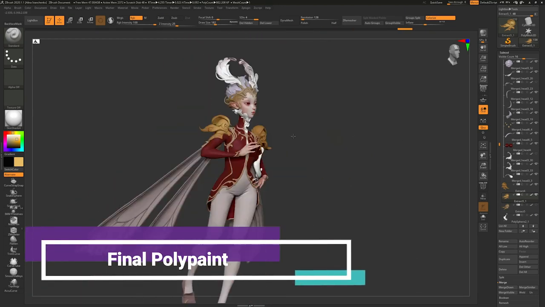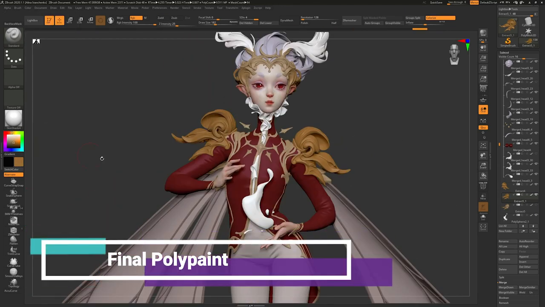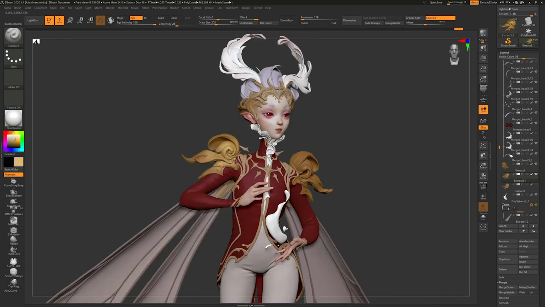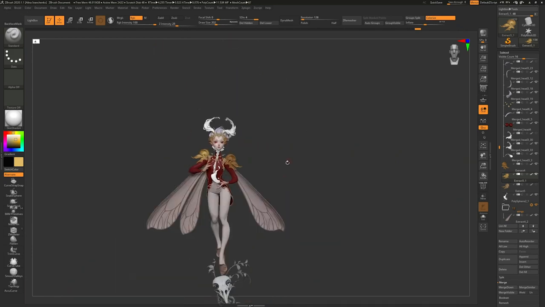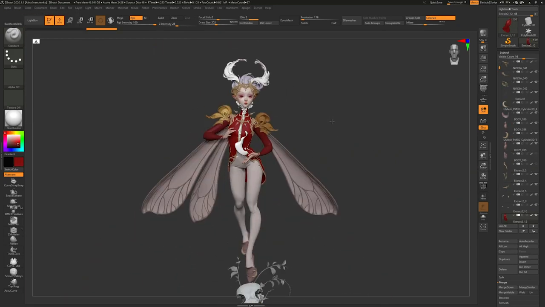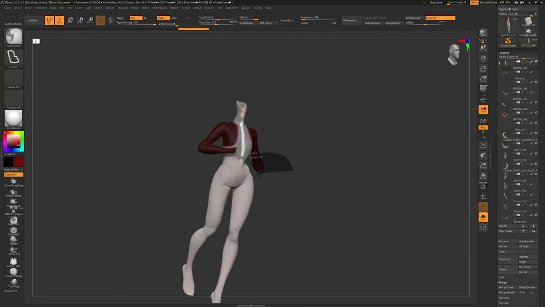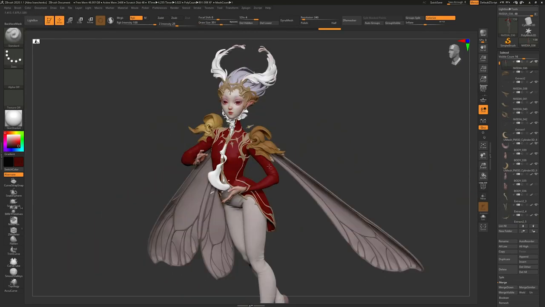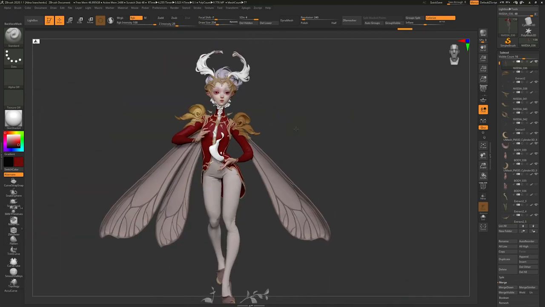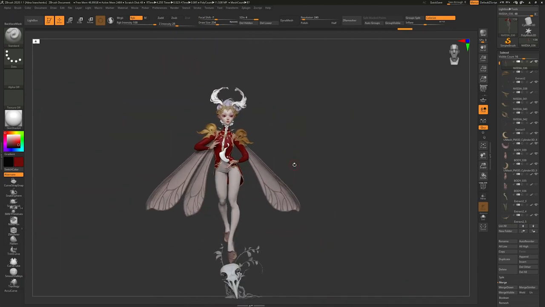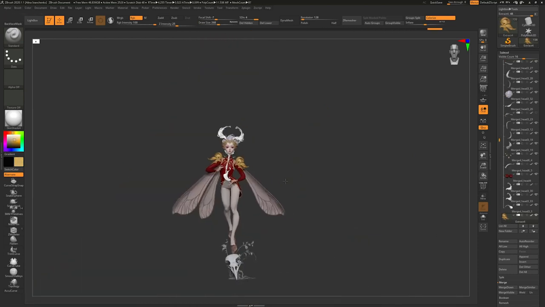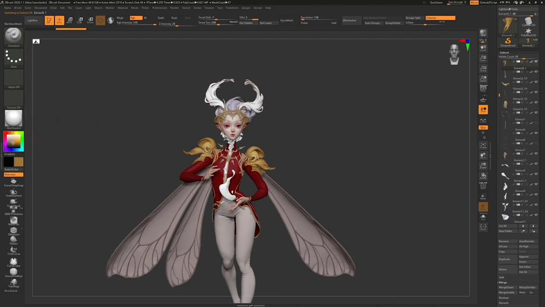Now, final polypaint. I don't do a lot of polypaint on here, except for the face and hands that really call for details, for the skin texture. The rest of the sculpt really doesn't need any complicated polypaint. It already has a lot of details, it's already quite complicated, so adding too many details in the polypainting would be actually a big mistake in terms of design.